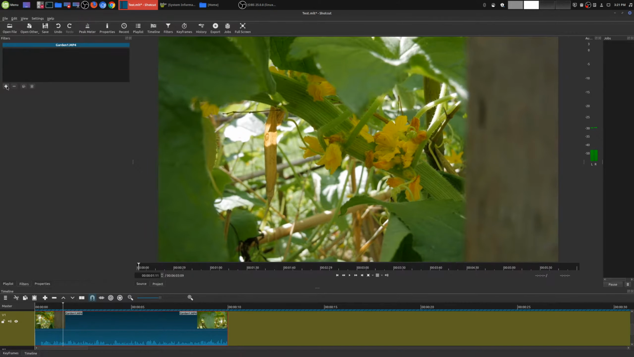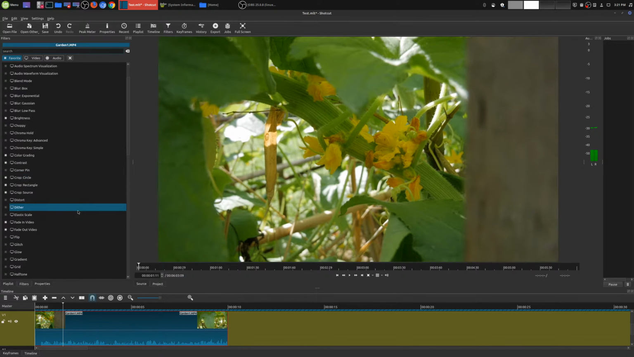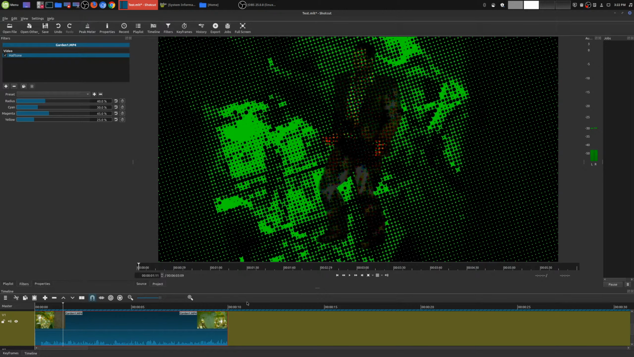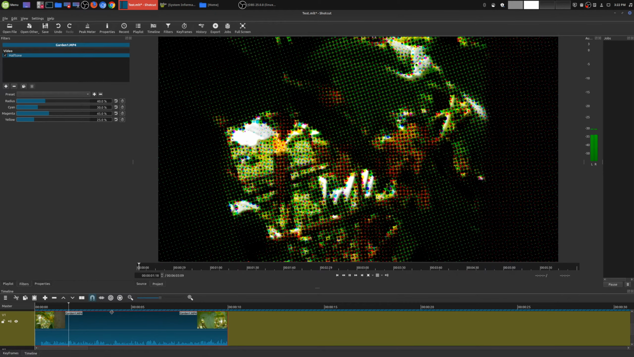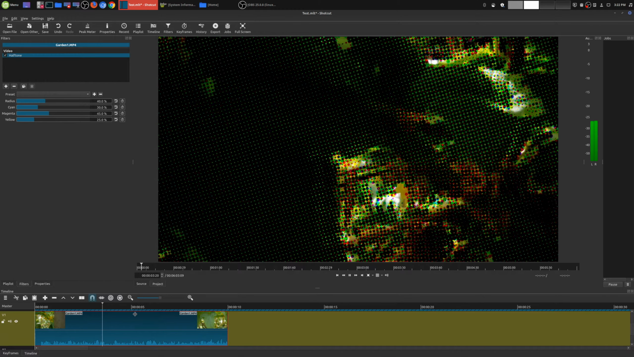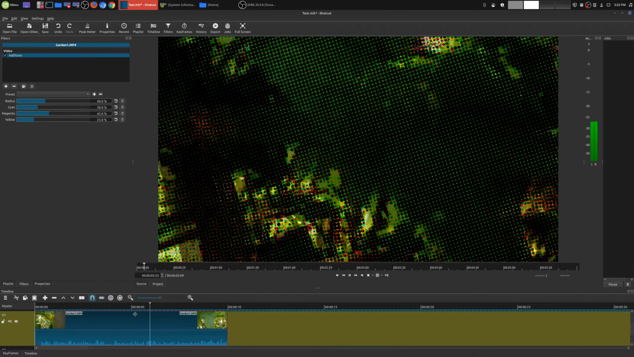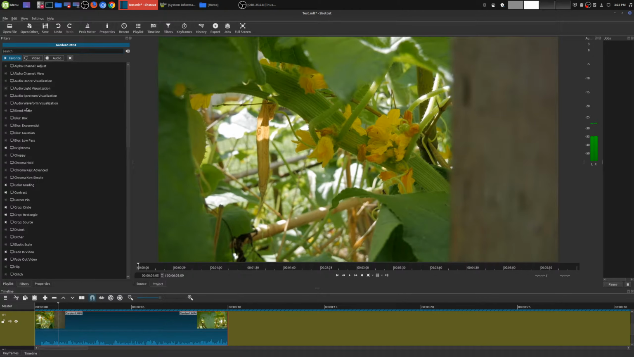So I'm going to add a filter, a video filter. The first one I'm going to show you will definitely highlight the fact that you are going to have performance issues, especially if you're working with 4K. So here's an effect right here. It's called halftone. Let's go ahead and watch that. As you can see, it's practically frame by frame. It is super slow.